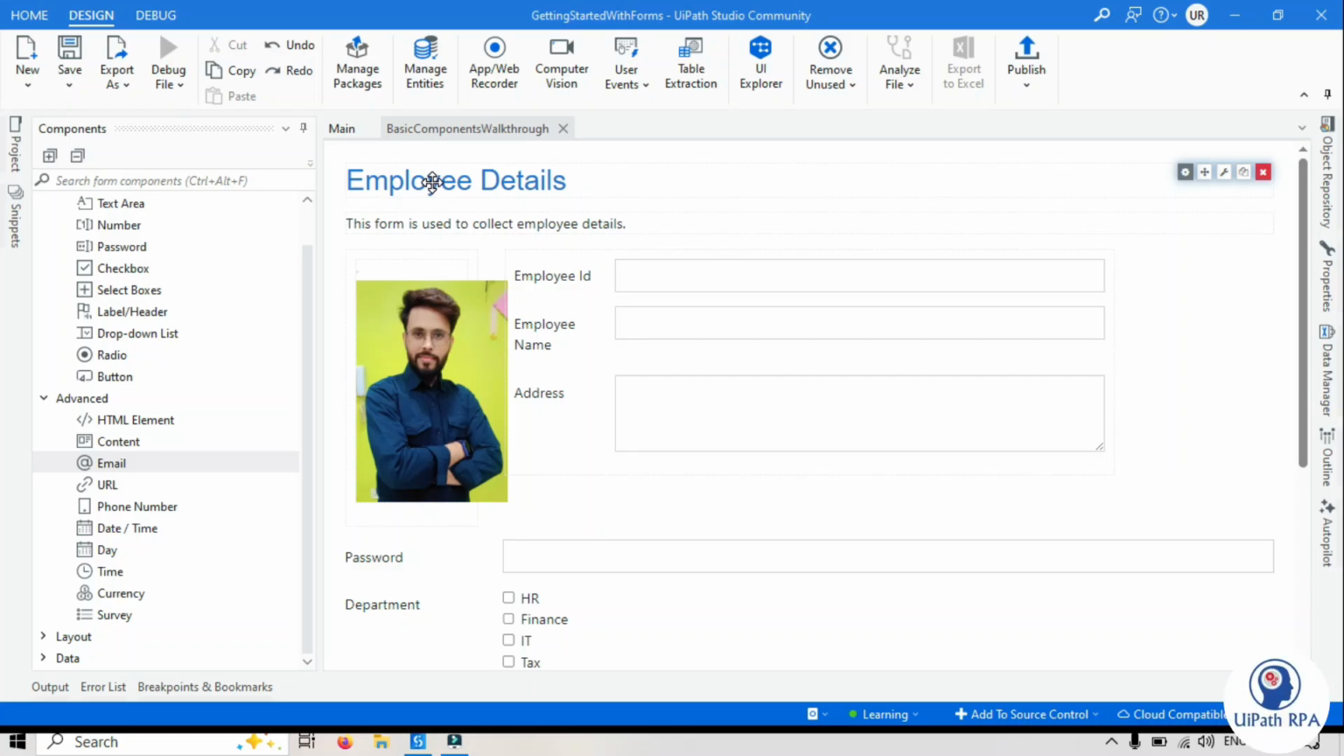First, let's understand what validations are in UiPath Forms. Validations are rules applied to form fields to ensure correct and expected user input. They help improve data accuracy, prevent errors, and ensure workflow reliability.